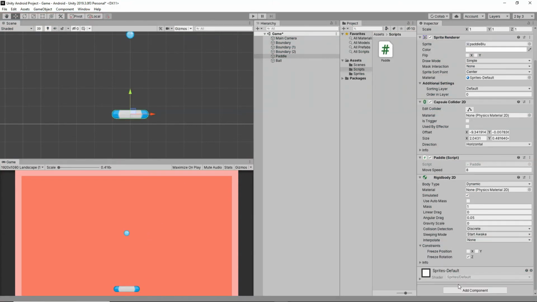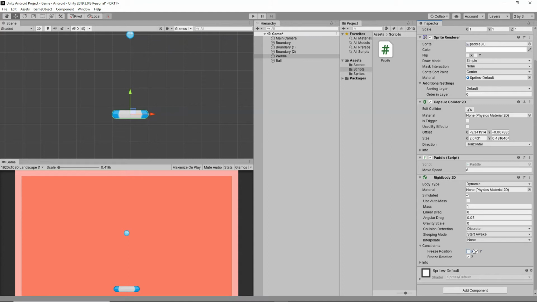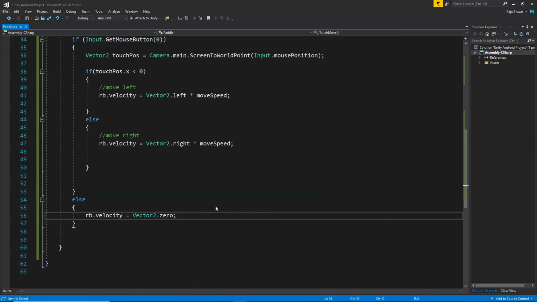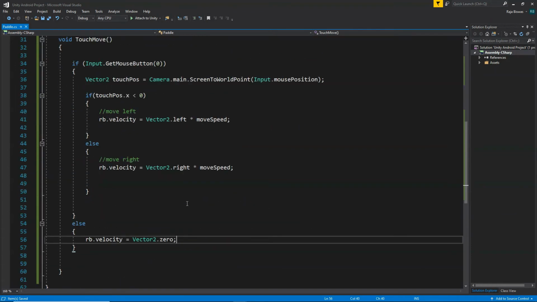So what we can do is simply check the freeze position on Y so that the paddle will not move down. It will only move to the left and right. Now if we go back to our script, you can see that we have created this function TouchMove, but we have not used it anywhere. So you have to call it from somewhere so that we can use it.